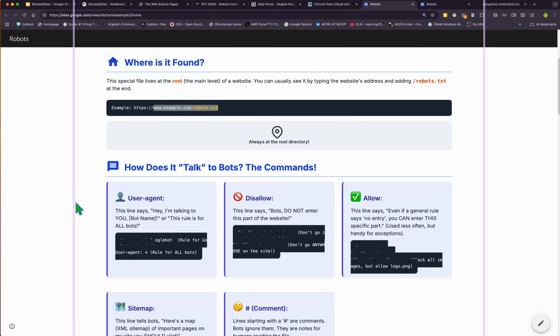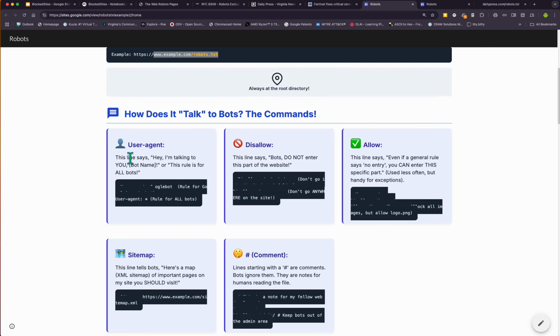So what does it tell the bots? What are the commands? There are five commands: user agent, disallow, allow, sitemap, and comments. The user agent is the line that says, hey, I'm talking to you, and here are the rules. This is the rule for all bots. One of the commands will be disallow. This line says, hey, bots, please do not enter this part of the web page. Going back to the paywall, it may say, don't go past this section because this is a paywall site, please honor my request.